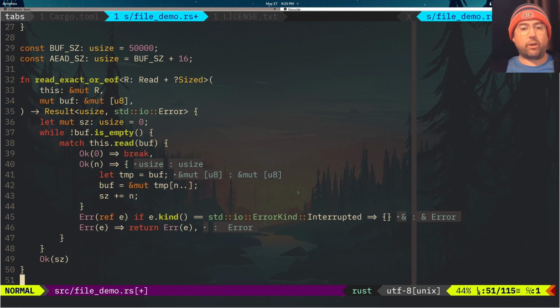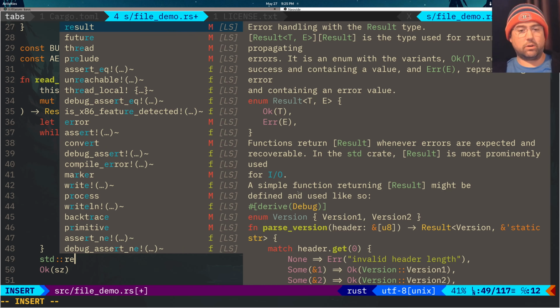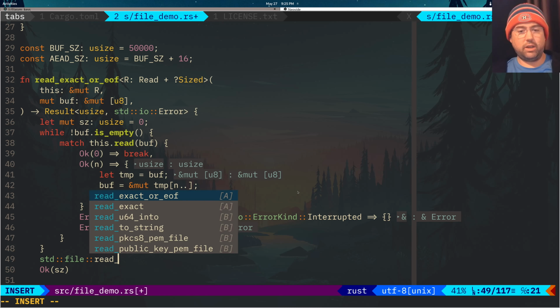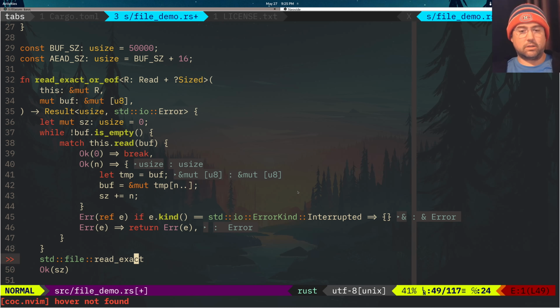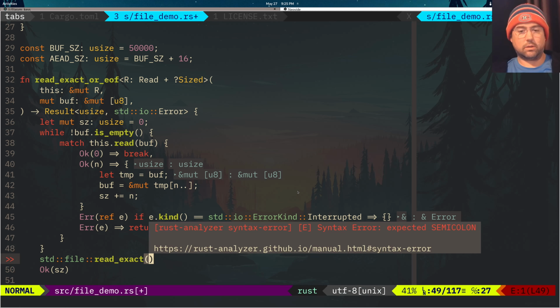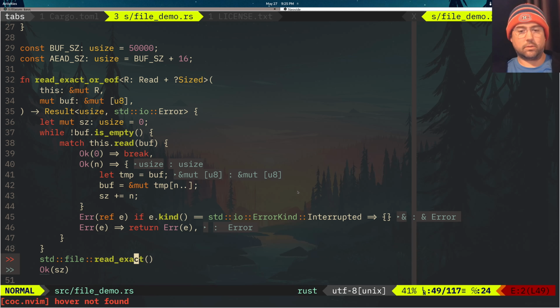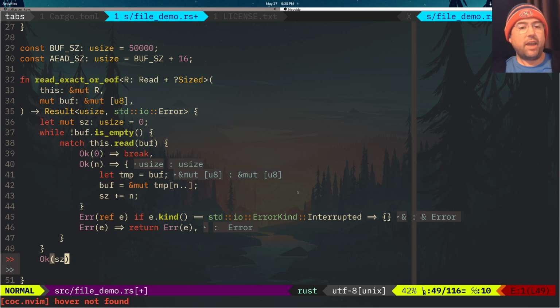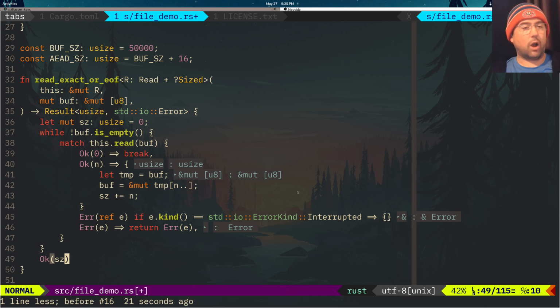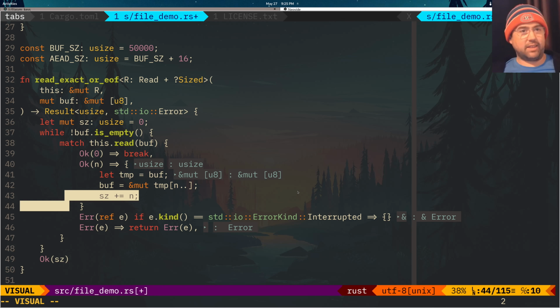This function is very similar to the read exact function that you can find inside of the standard library. In fact, let's see if we can just jump to it. Standard file read exact. No. You can look it up for yourself. It's basically a copy and paste from read exact with a few small changes to keep track of the size in the case that we don't actually hit 50,000 bytes.